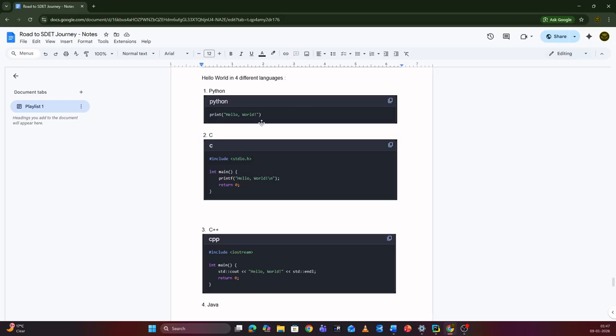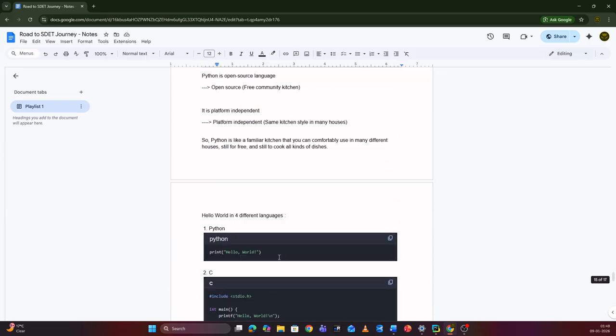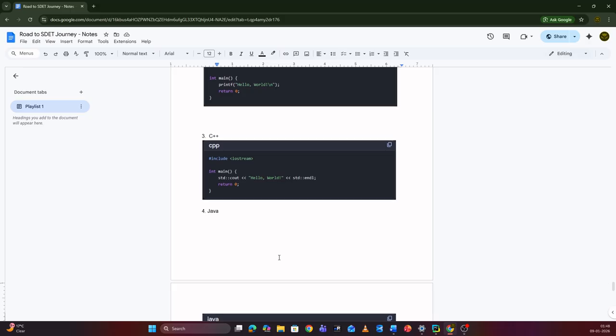So if you write a thousand lines of code in Java, we can simply do the same thing within 50 to 200 lines of code in Python. So with this simple example, we can say why Python is very simple and easy, and it is very easy to learn. So I hope you guys have understood the difference between the other languages and Python.